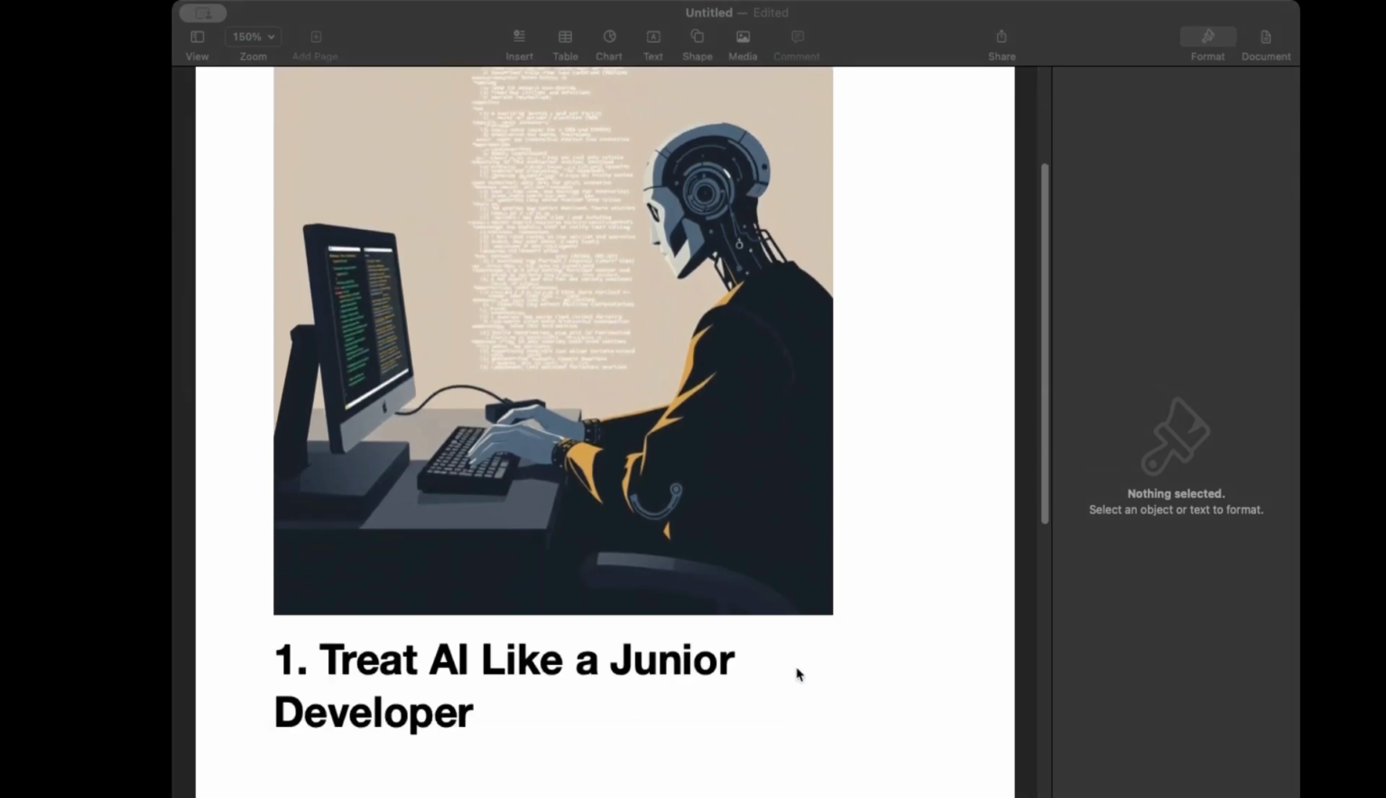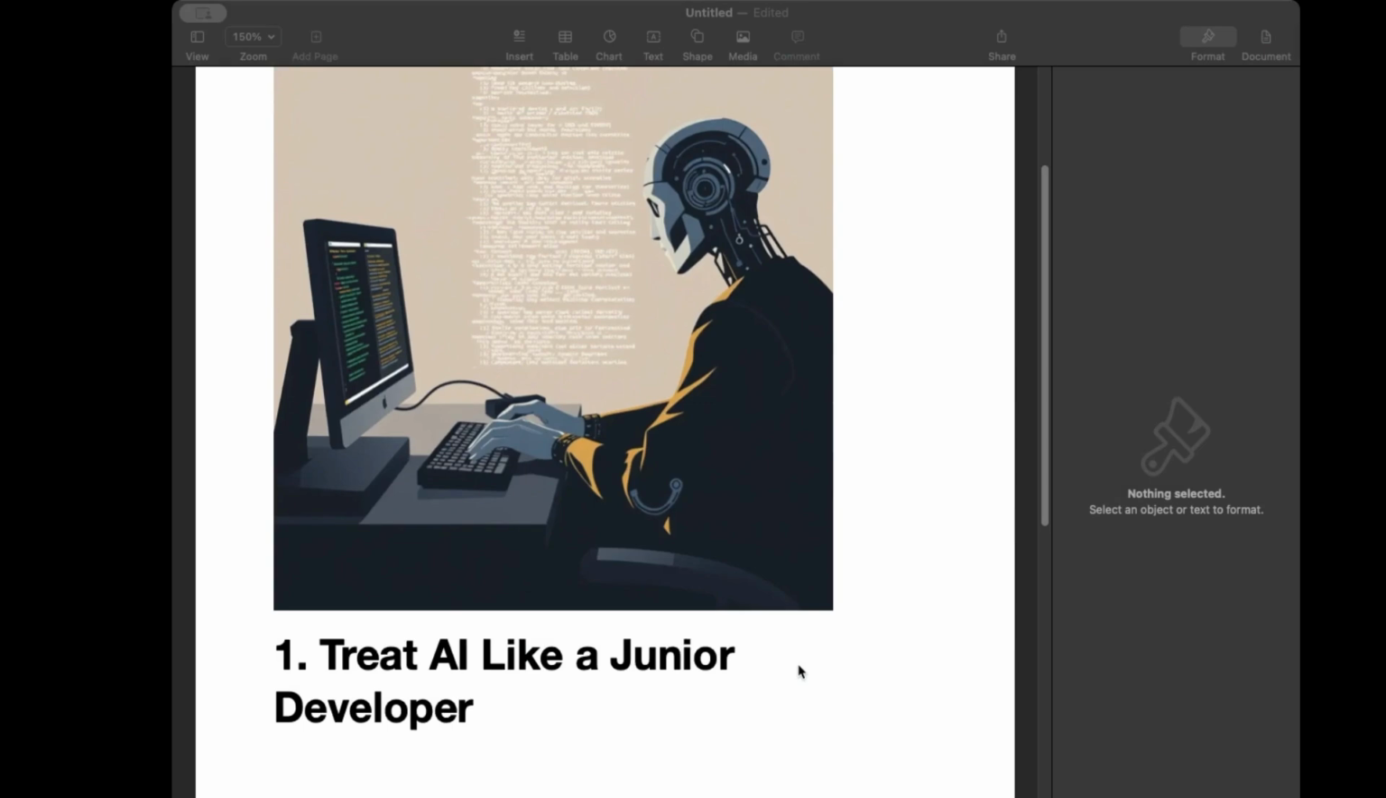So the first step is treat AI like a junior developer. Yeah, there is a lot of buzz going on that AI can replace humans and stuff like that. But right now, what AI is good for is being a junior developer. So you have to make sure that you treat it like one.